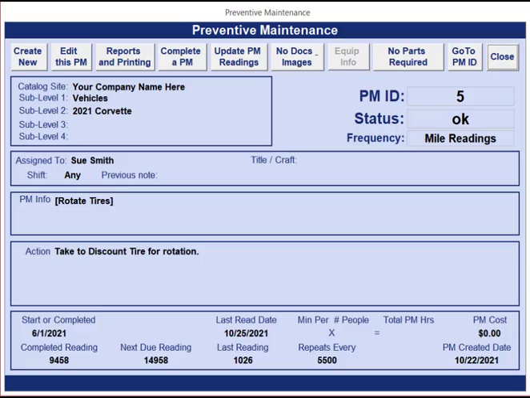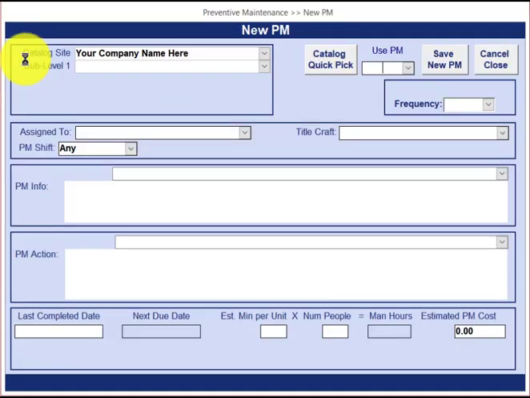To create a new PM in KeepTrack, click New. Then select from the catalog drop-downs and sublevels what the PM will be for.